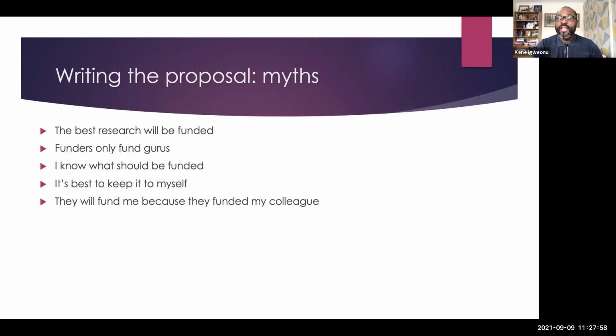They will fund me because they funded my colleague. Again, that's an argument that people assume is the case. Funders fund on a case by case basis, so make sure that the case you're putting forward is a solid one.